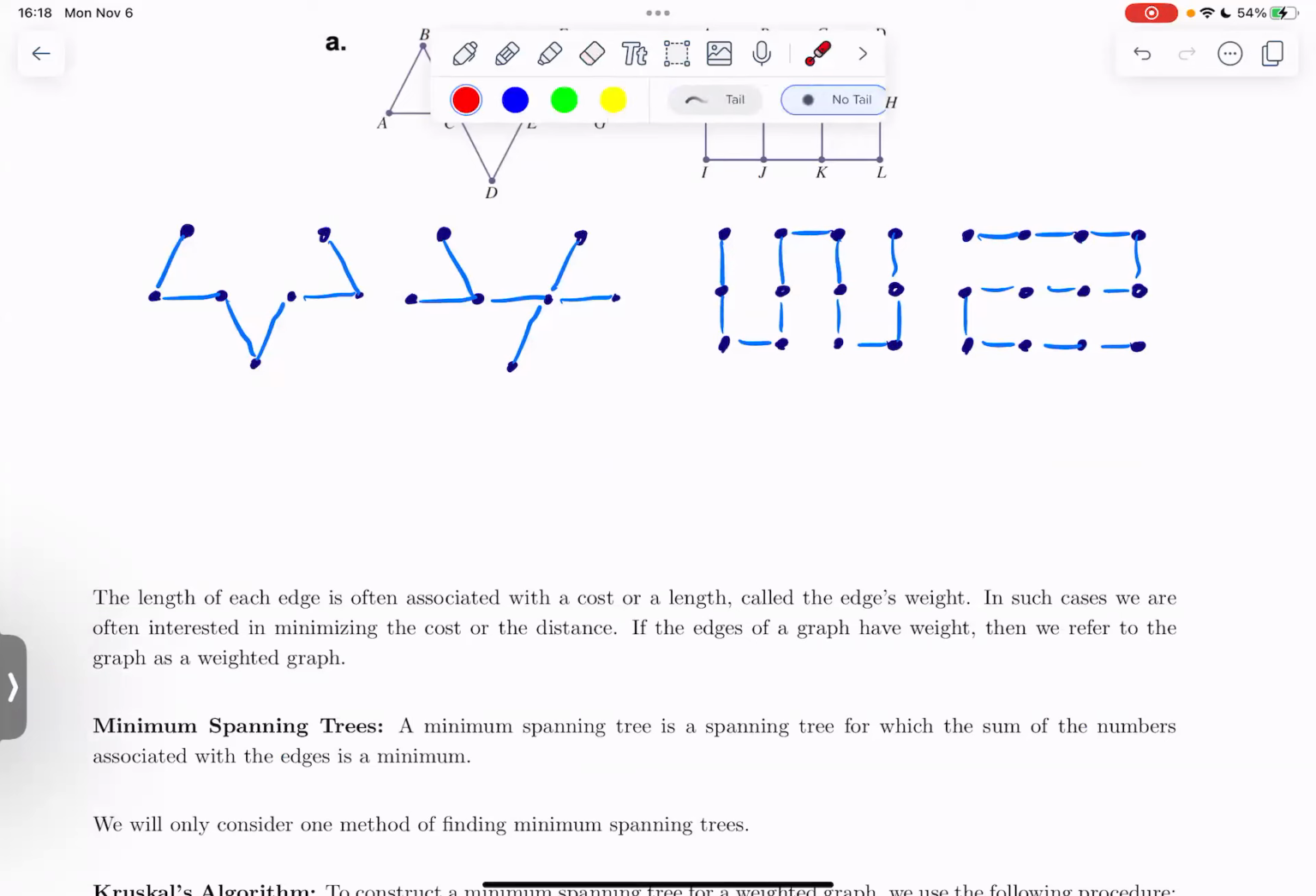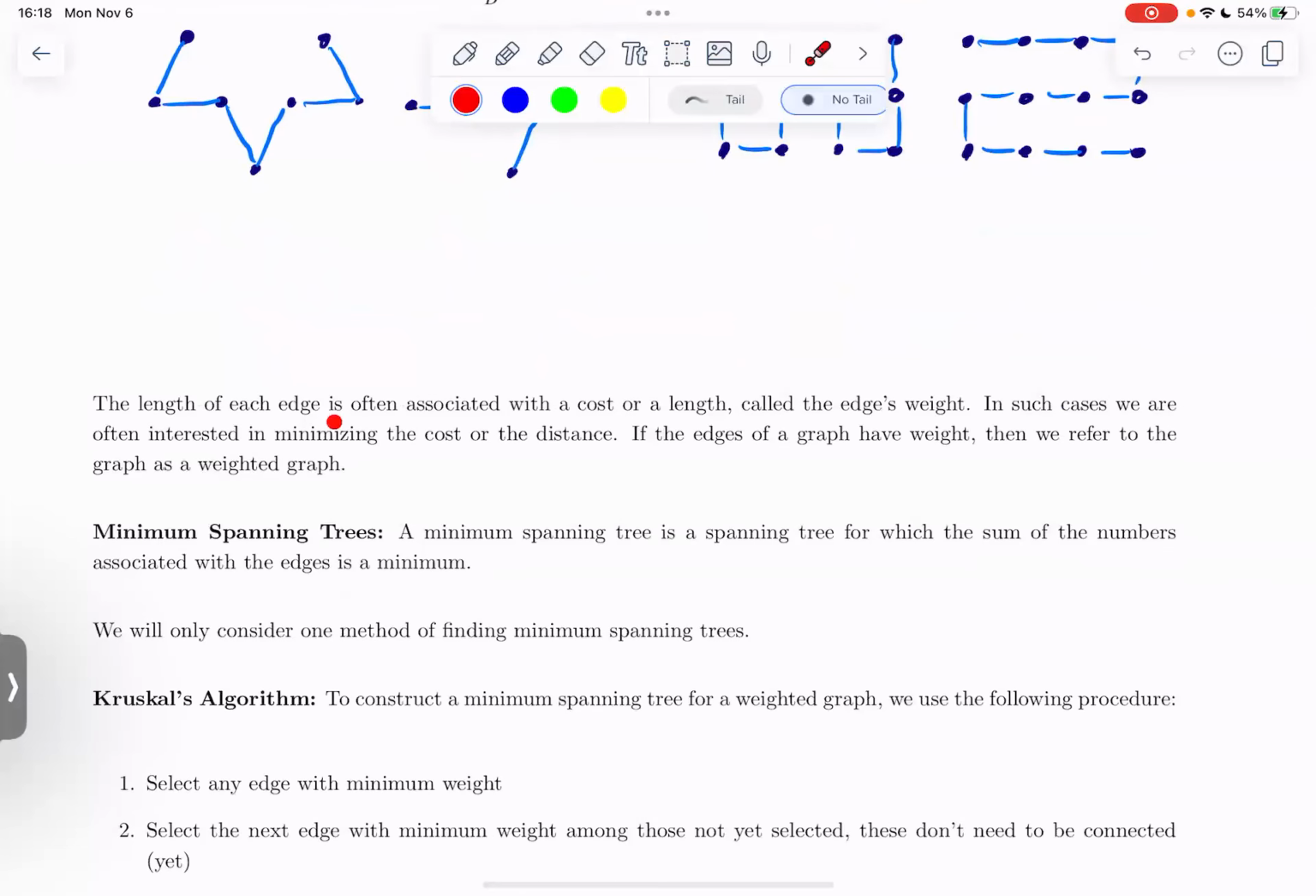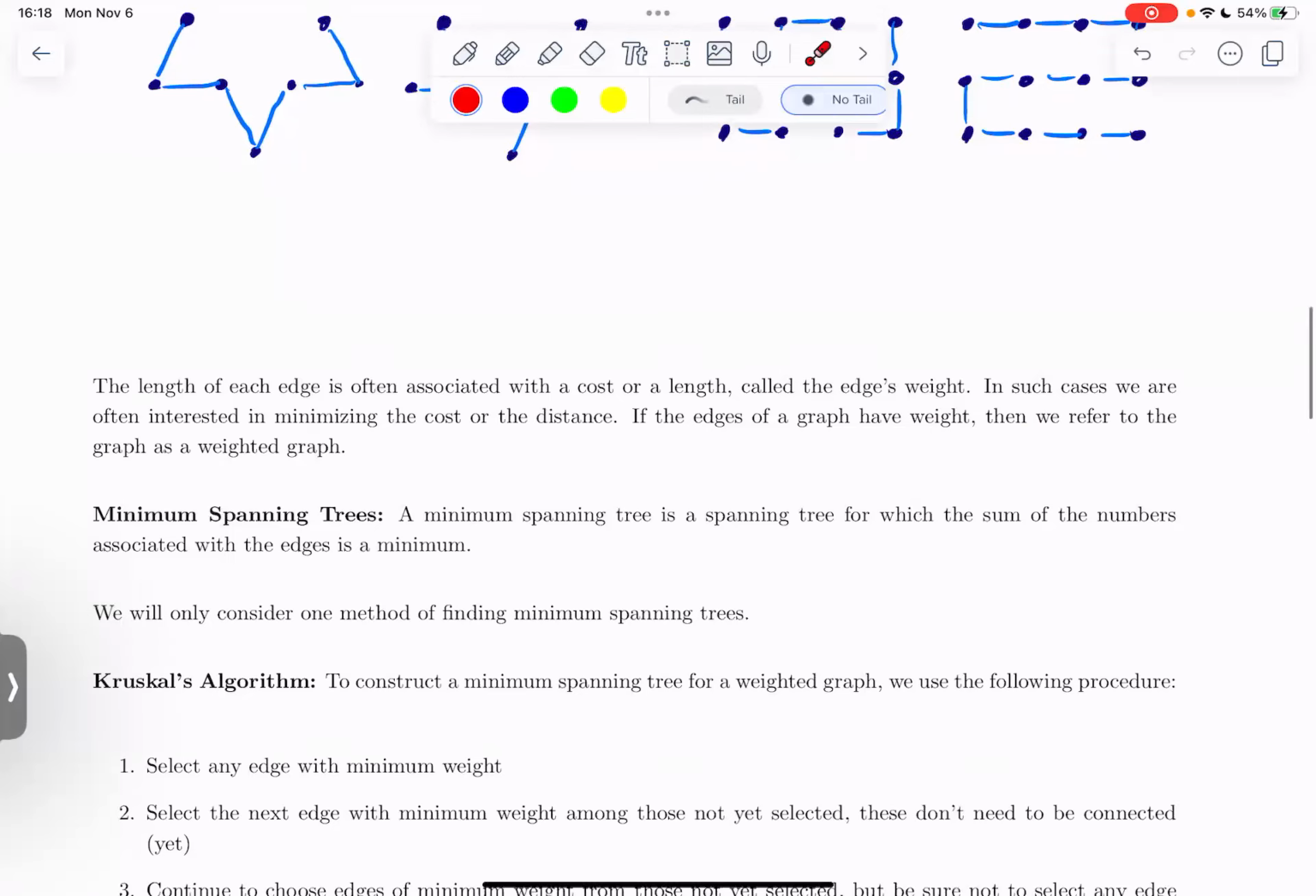All right, now we're ready for minimum spanning trees. So the problem is that the length of each edge is often associated with a cost or a length, right? And so you want to minimize distances, you want to minimize the cost. And so we're going to have edge weights. Okay? In those cases, we're always interested in minimizing the cost or the distance, or usually they're kind of hand in hand. But if the edges of a graph have weight, then we refer to the graph as a weighted graph. That's pretty obvious, I think.